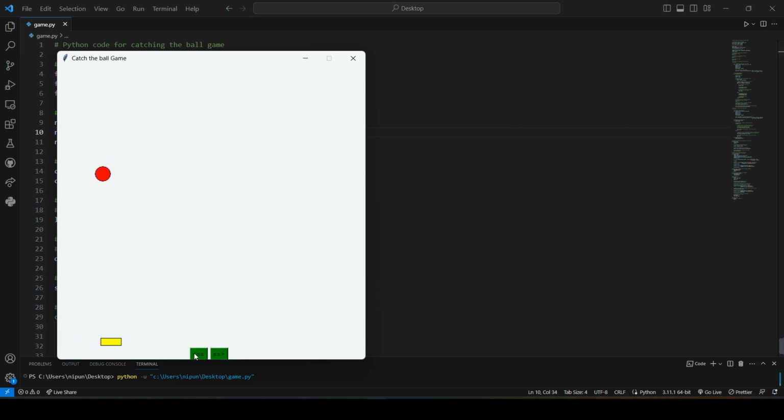So there's a ball coming from the top and there are two buttons which are used to control the bar, the yellow bar. And the user's goal is to just make the ball fall into the correct bar. And if the user manages to make the ball fall into the correct place, then the points are increased by 10. And the arrow buttons are used to just control the bar.